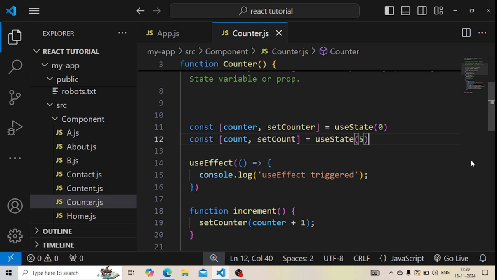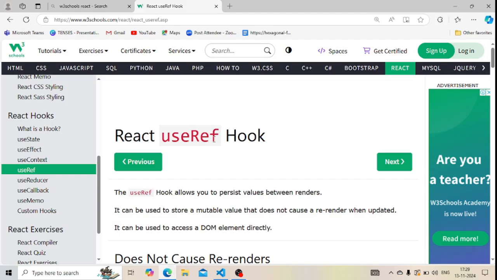So now let's understand why we use the useRef hook and what it is. Basically, the useRef hook comes into existence for two cases. The first is that it allows you to persist values between renders. What does it mean? Let's understand it better through the code itself.